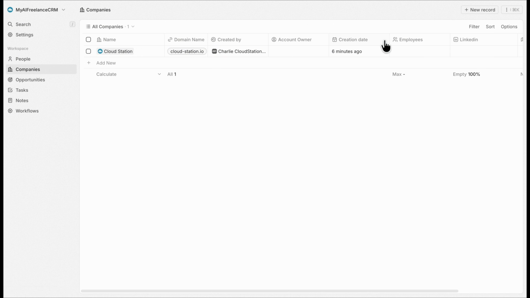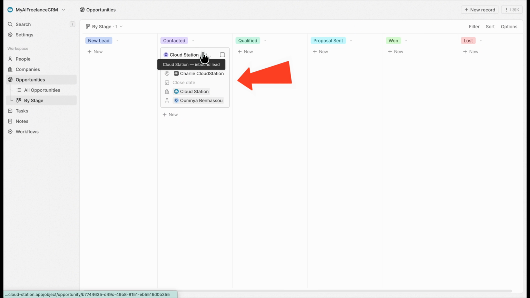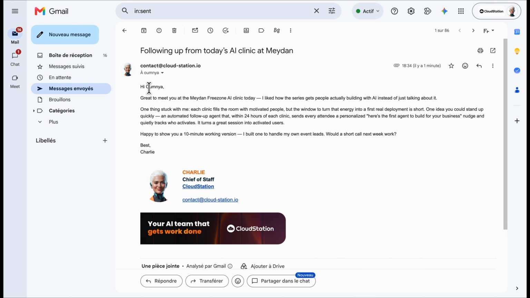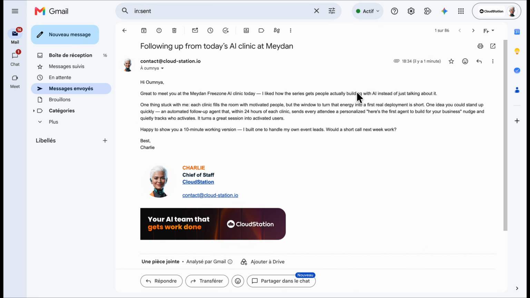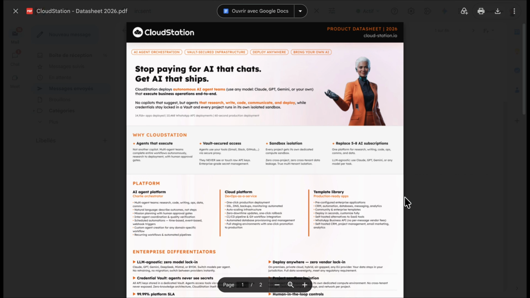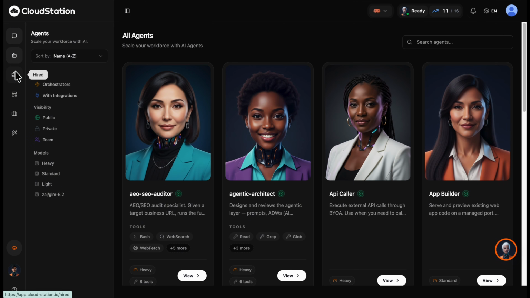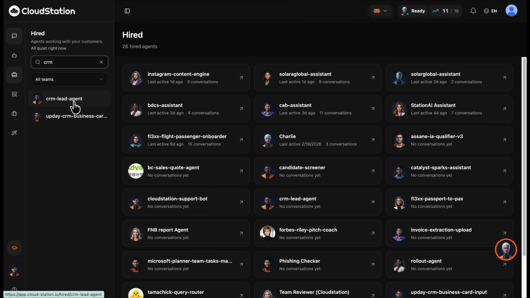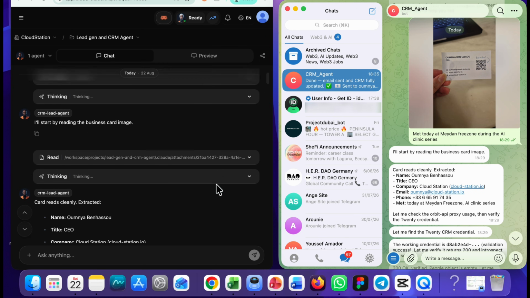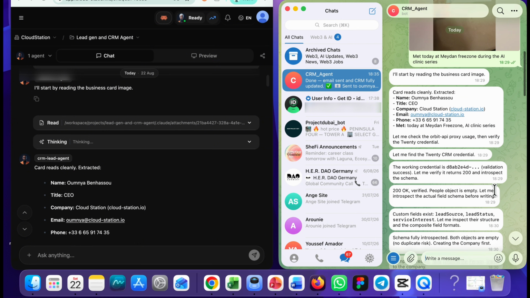So she created CloudStation, added the website URL, also created the opportunities with the contacted status updated. And then I will check my emails, the email from contact at CloudStation to Omnia with the same info and the signature. And we can see also the attached PDF. I can also check and monitor the entire conversation here in CloudStation. So the CRM lead agent that she created for these use cases. I can see here the entire conversations they are mirroring.